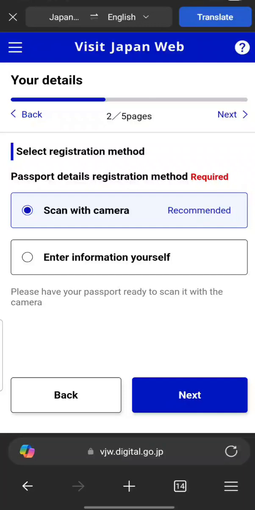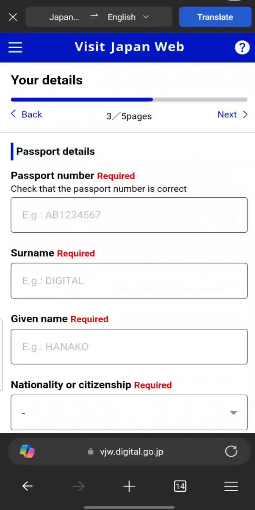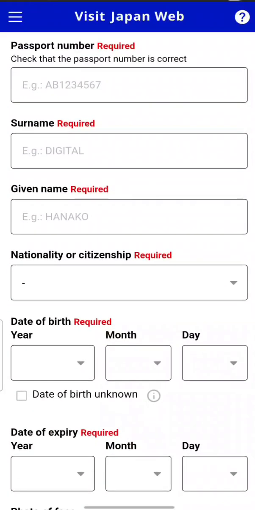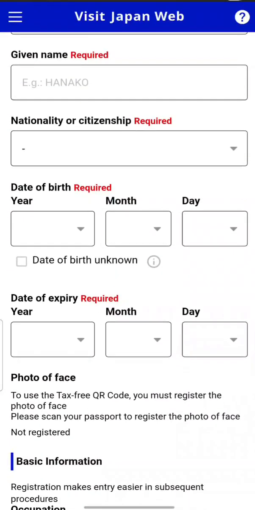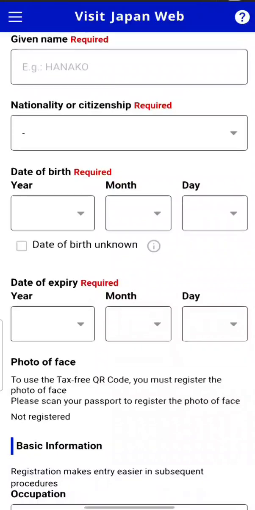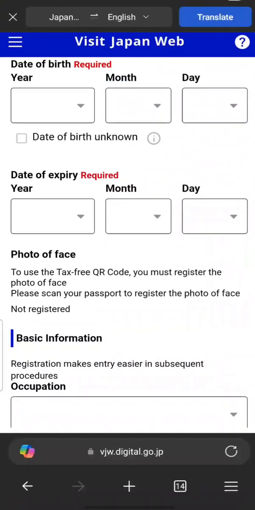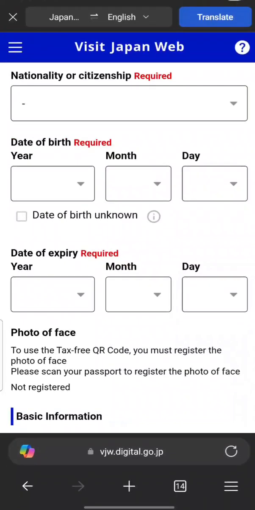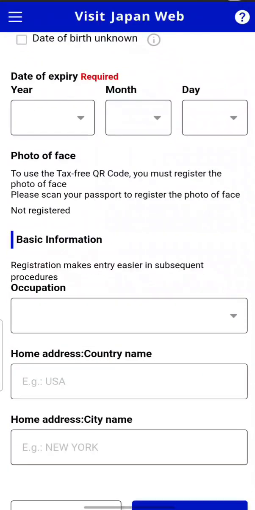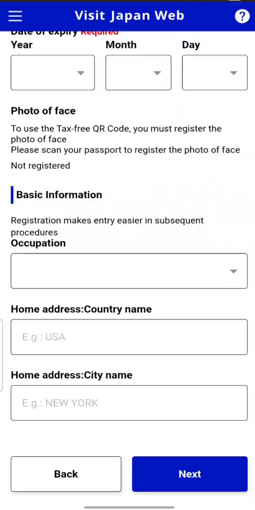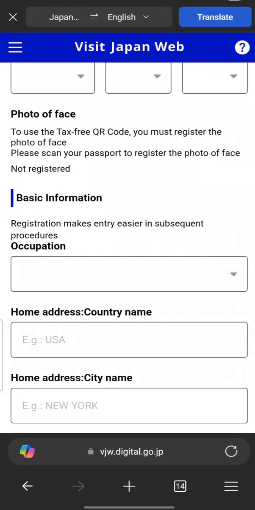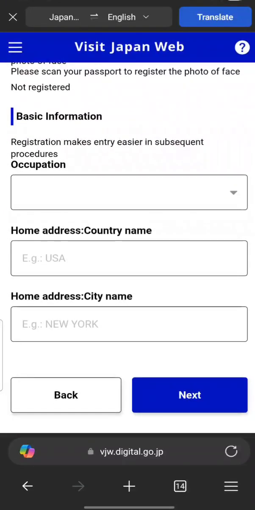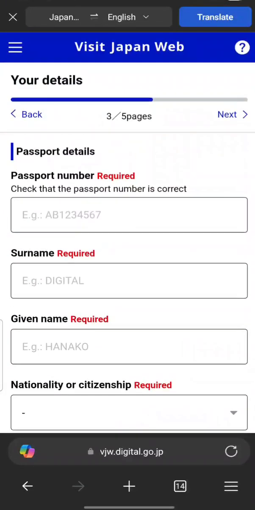Passport detail, you can scan with camera or you can enter yourself. I'm selecting enter yourself. So passport number, surname, given name, nationality, date of birth, date of expiry. Okay, this is for expiry of passport. Occupation, home address, city name, and next. I'm gonna put some sample information and then I'm gonna see you guys.